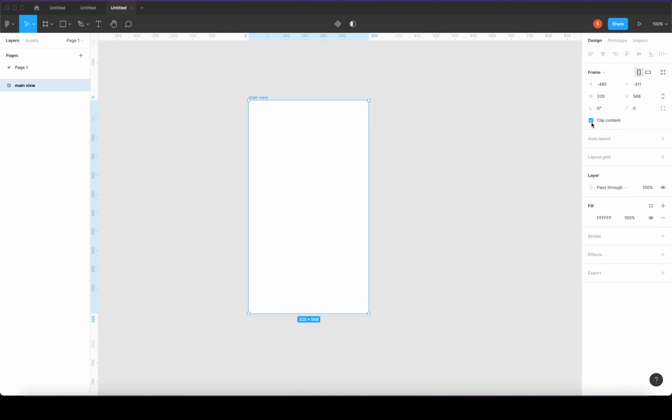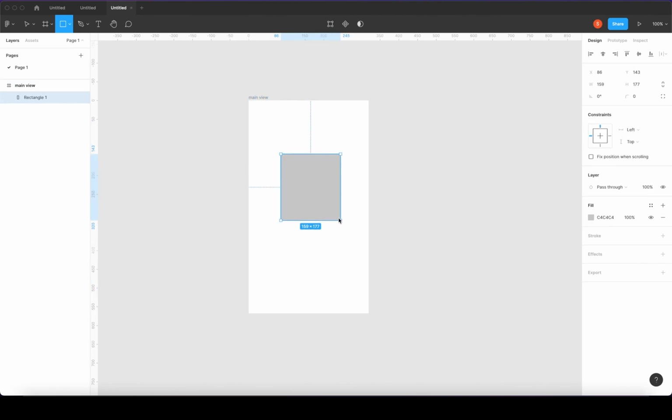So what is basically a clip content? Let me unselect it and draw a rectangle inside the view, right? So this is a rectangle. These dotted lines are the constraints from the top and from the left. So over here you can see it's from the left and from the top.